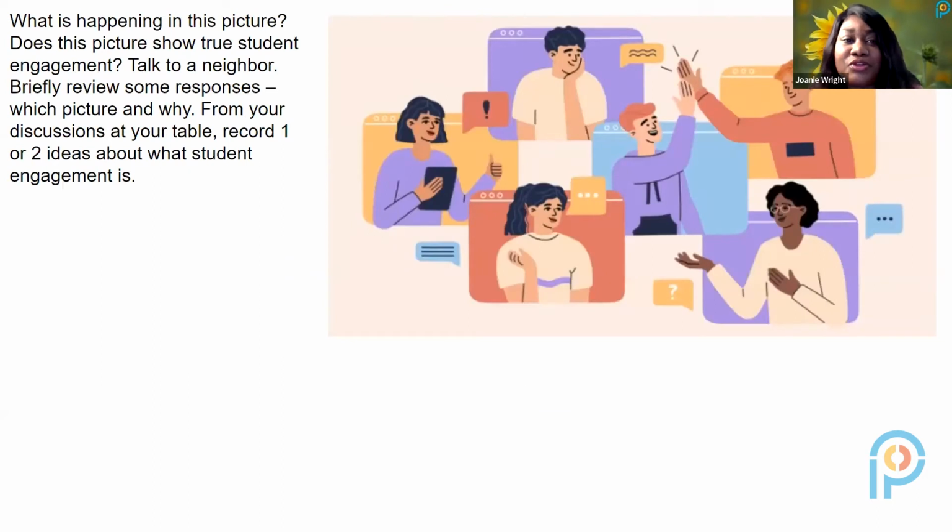So let's look at the picture first. What's something that you may see taking place? If you would like, drop your answer in the chat, but what's something that you see taking place in this picture? Does this picture show true student engagement? Briefly talk to a neighbor, briefly review some responses from your picture and tell me why. And then we're going to talk about from our discussions, record 1 or 2 ideas about what is student engagement. So just a few moments.